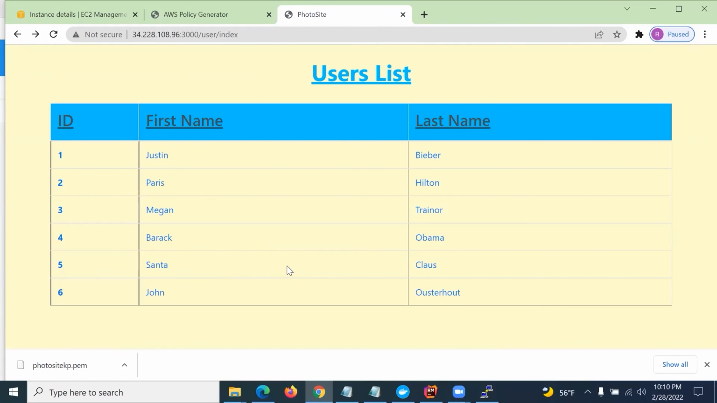So hence we have successfully deployed the application on AWS using Docker. Thank you.